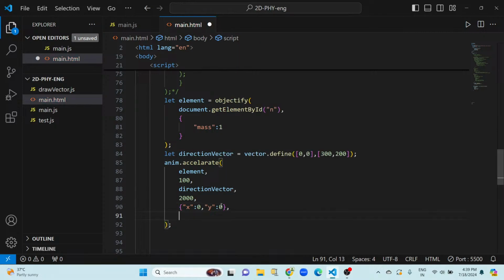Fine. And after that here comes a callback function, which is only executed when the animation completes. Two parameters, x and y, are passed. X is the x coordinate of the position of the element when the animation is complete, and y is the y coordinate of the position of the element when the animation is complete.